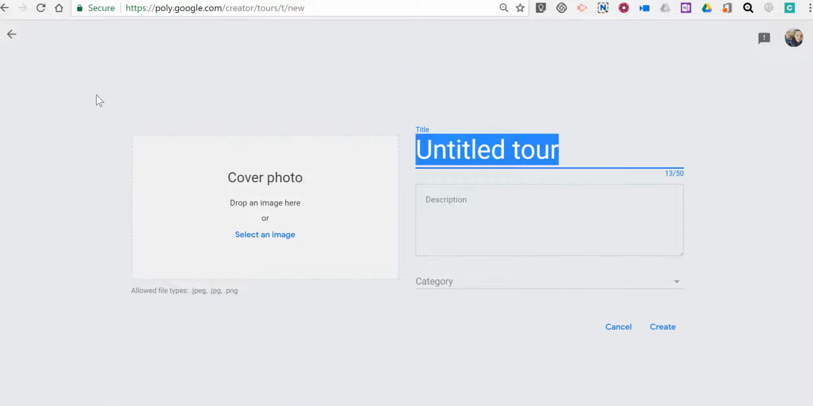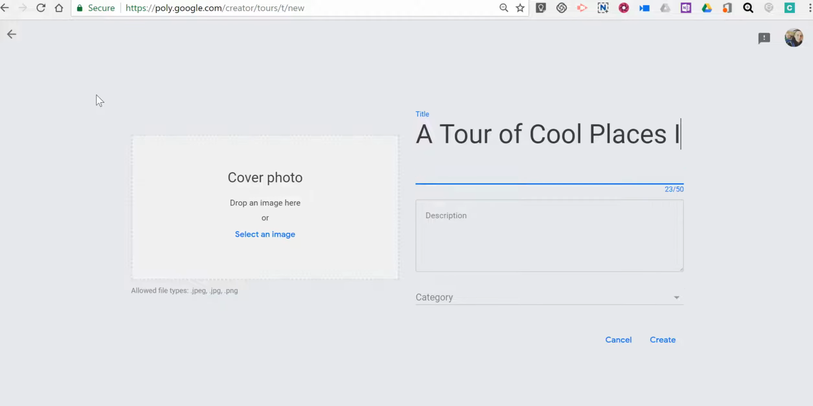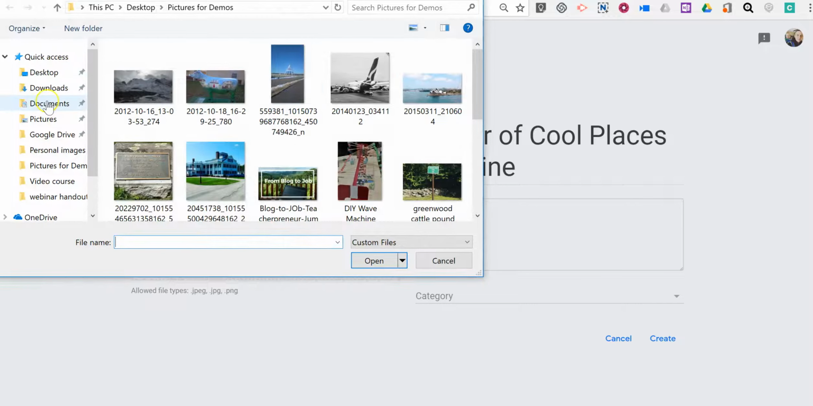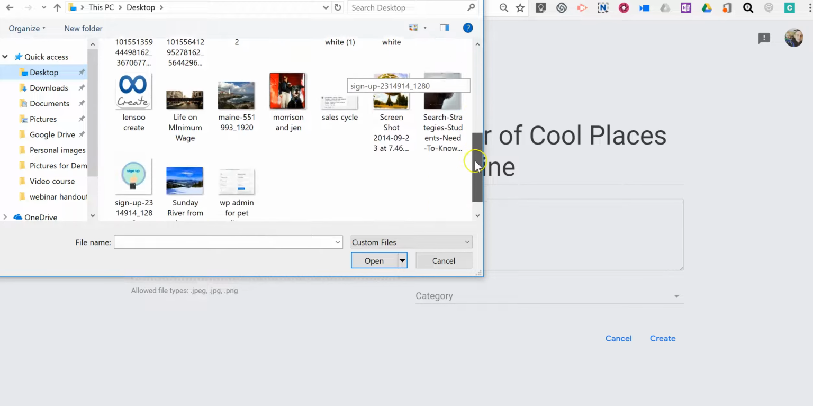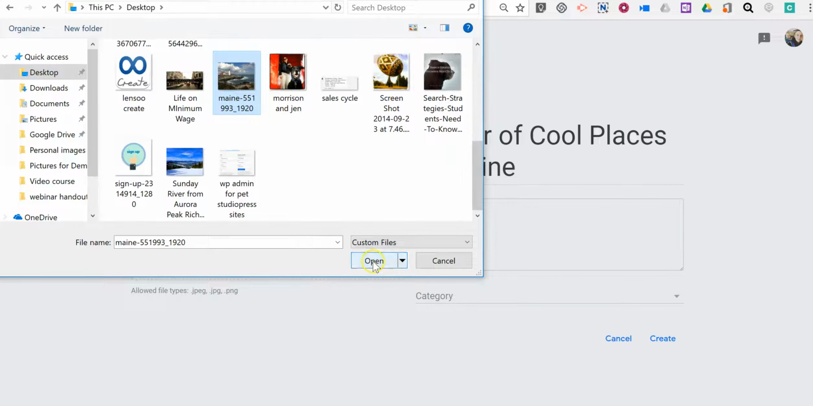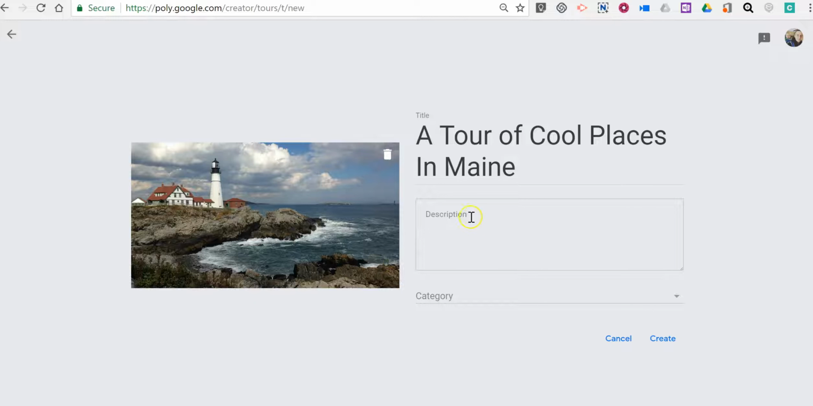Let's just call this one a tour of cool places in Maine. And I'm going to upload a cover image. I have a cover image here that I want to use of a lighthouse in my home state of Maine. So there it is. And let's put in a description. We'll just say that these are places every tourist should see.